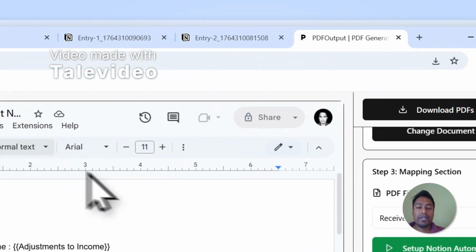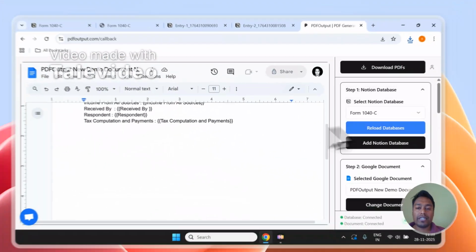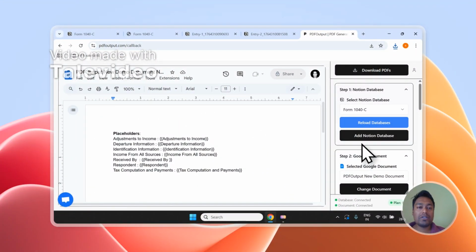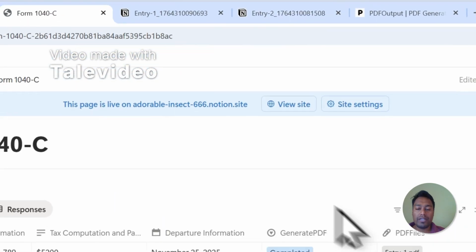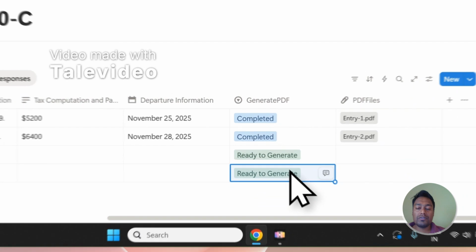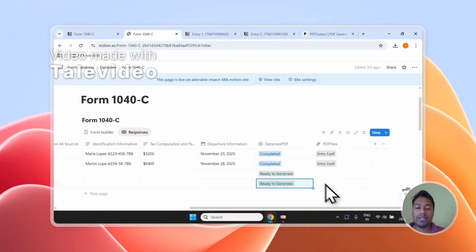This eliminates the need for setting up everything from scratch, as all the automations now happen directly inside your database over here. Okay, every time you mark it as ready to generate, the PDF directly gets created over here, which makes it really easy and convenient to create the PDFs or automation.